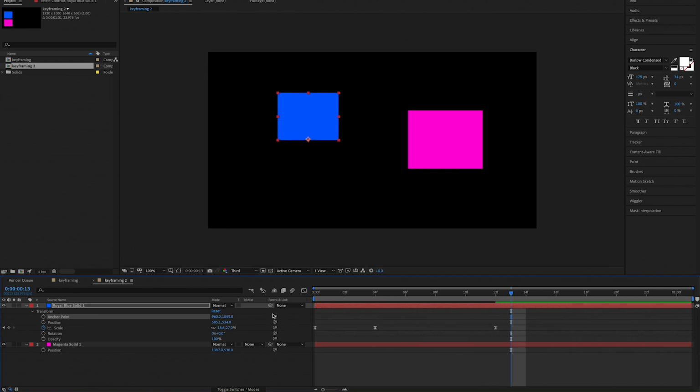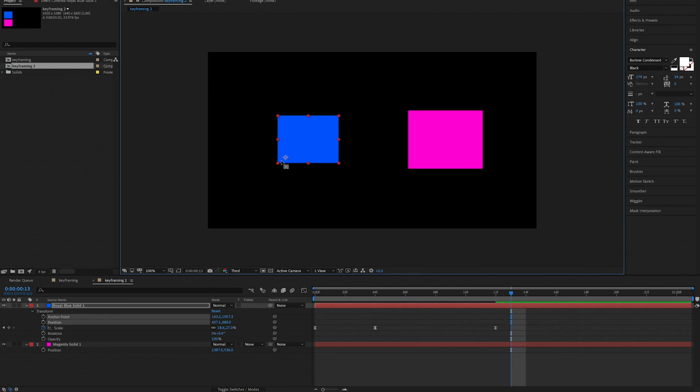But what I personally like to do, let's go back. What I personally like to do is I just come to this tool up here. It's called the pen behind tool, and the shortcut for it is letter Y. So with the pen behind tool, you can always move your anchor point anywhere around your subject. So let's move it down here. Let's play it now. You see the difference? Now it's not scaling from the middle, it's actually scaling from where the anchor point is.